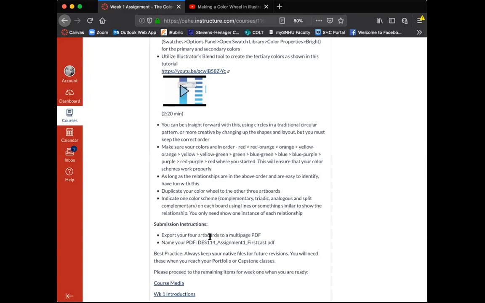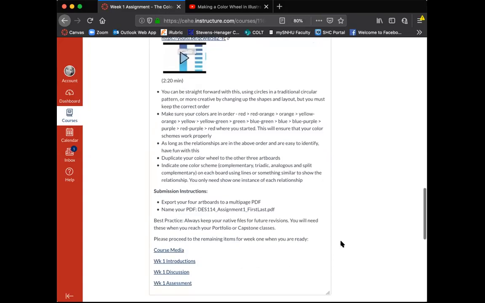You can duplicate the color wheel, once you have it created, to your other 3 artboards. You're going to indicate 1 color scheme, so the 4 here, on each board using lines or something similar to show the relationship. You only need to show 1 instance of each relationship. When you're done, you're going to export as a multi-page PDF, and you're going to save it with that name.